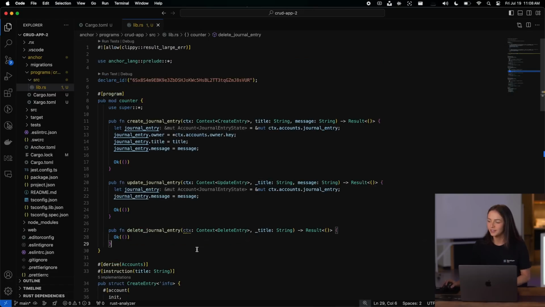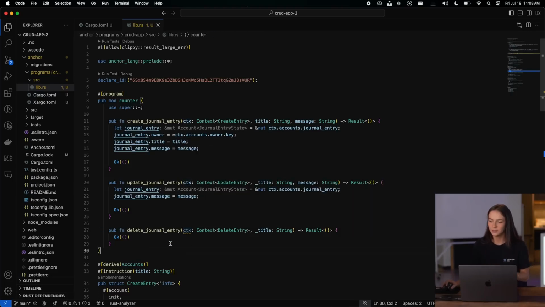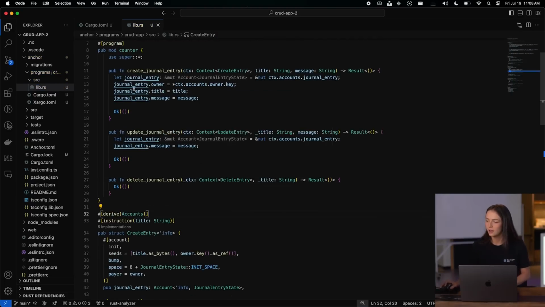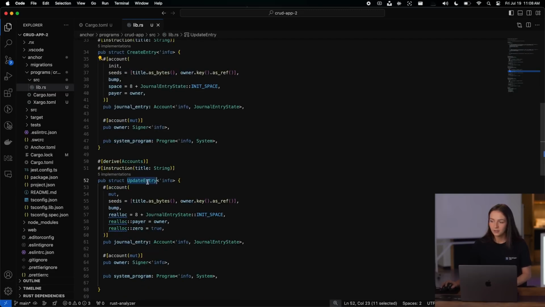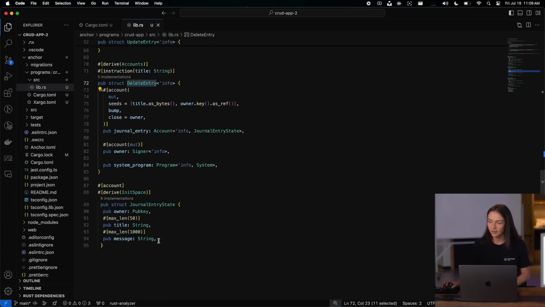So if you go here, you can see the create, update, and delete entries are completed in our program instructions. And you can see this little warning here for context, and that's coming up just like earlier with title. It's because context isn't being used in the logic. So we're just going to add an underscore here and say, hey, I know that, but I'm using it somewhere else. And then we have all of our context data structures for create, update, and delete. And then we have our state. And that's everything we need for a CRUD app.